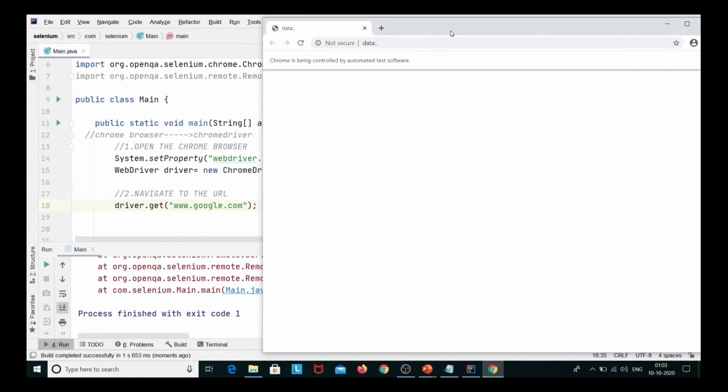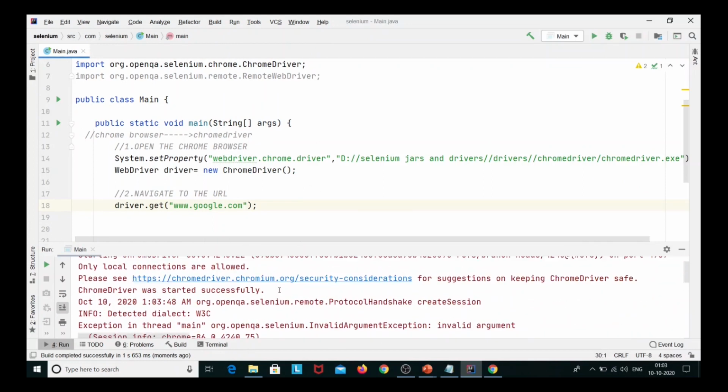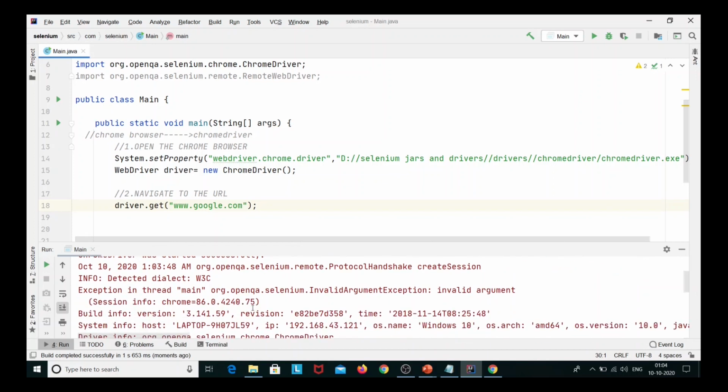The Chrome browser is launched, but it has not navigated to the URL. Why? Let's see. Here it says ChromeDriver was started successfully, and here it says invalid argument exception. There is an invalid argument. Why? Let me tell you. When we write the URL, you need to write the complete URL, which includes https://. Now let's see.